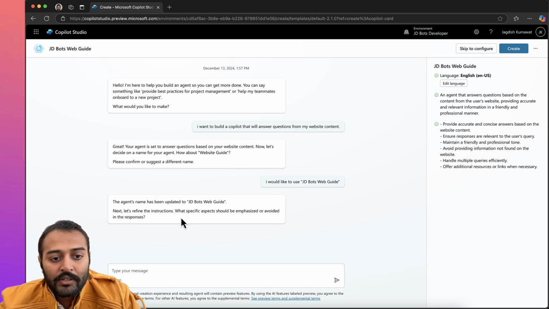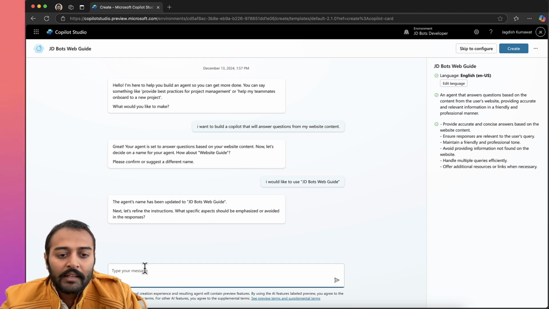Next, let's refine the instructions. What specific aspects should be emphasized or avoided? I think I don't want to emphasize or avoid anything in the response. So all good.